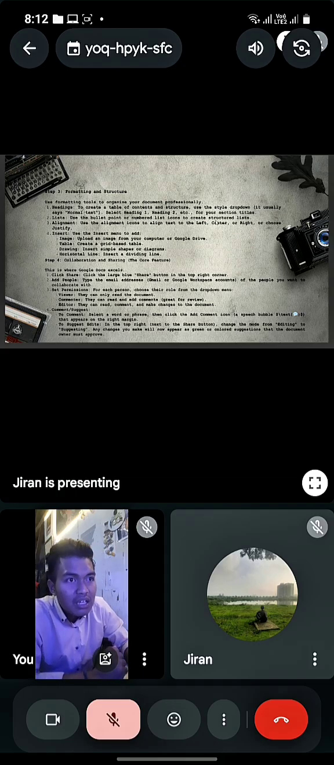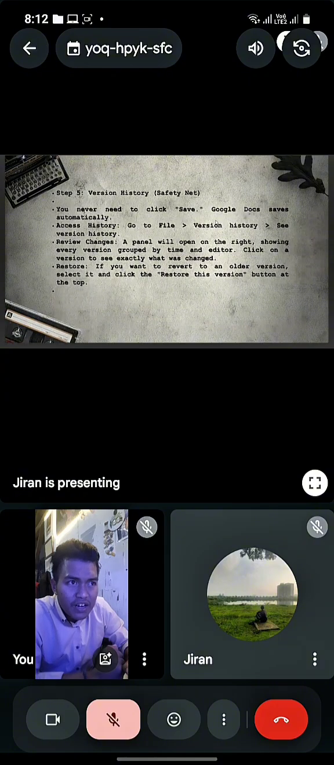And next is step 5, version history, your safety net. You never need to click save. Google Docs saves automatically. Access history: go to file, version history, see version history.